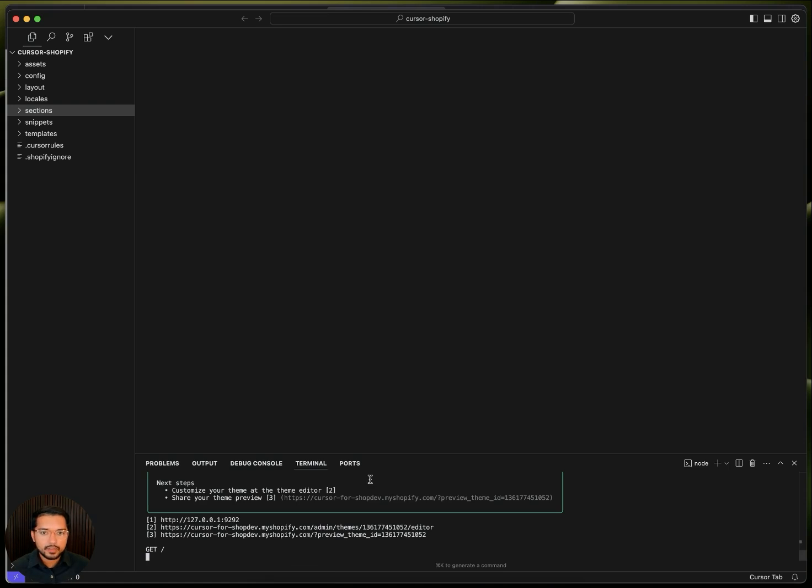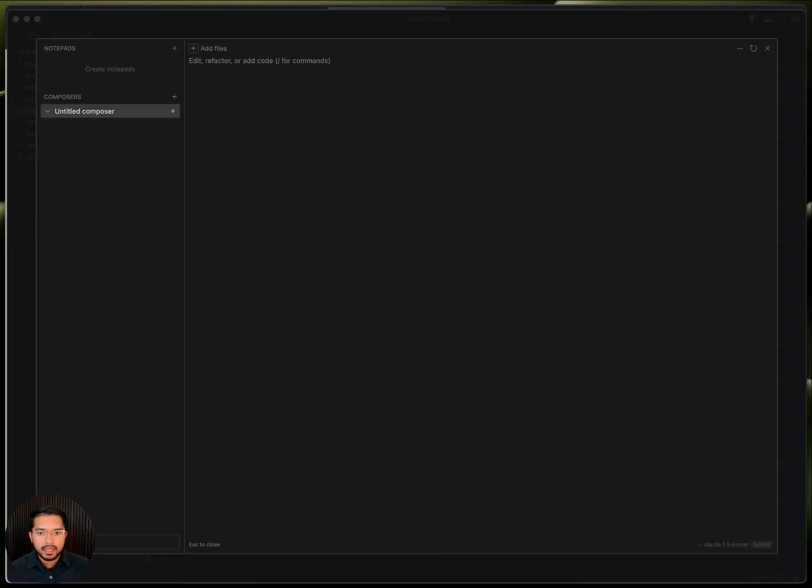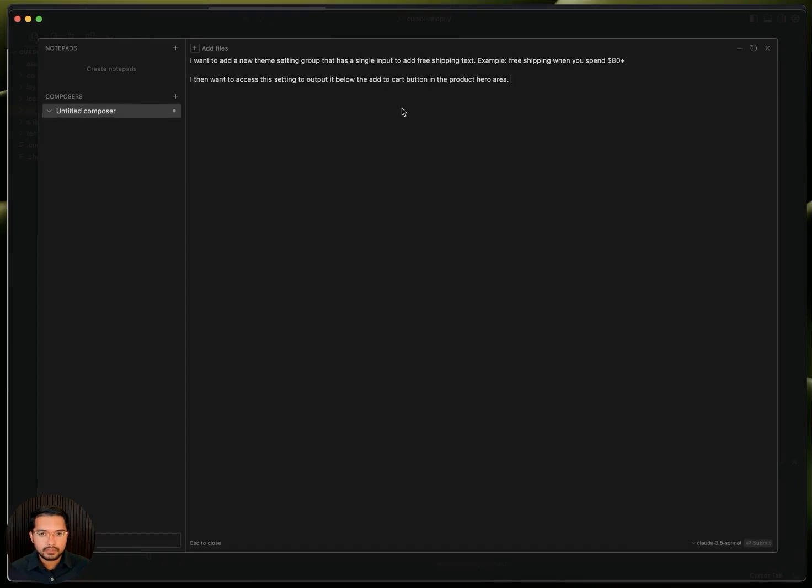And in our previous video, we showed you how powerful the Composer feature is. And this will often be your go-to route since it can edit multiple files at once. So let's go ahead and trigger Composer, Command-Shift-I. And I already prepared some text here on what we want to do. So I want to add a new theme setting group that has a single input for the add free shipping text. Example, free shipping when you spend $80 plus.